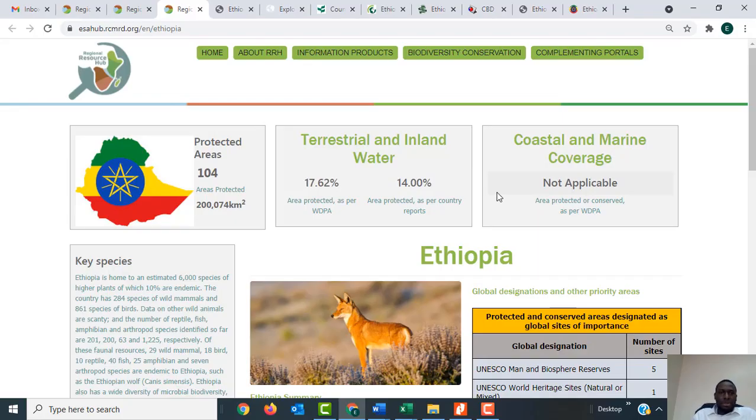Under that, it will give you more information about the country. As you can see, we have the total area of Ethiopia. We have information about the terrestrial and inland water. We have information about the coastal and marine coverage. And all this is in relation to the protected areas of Ethiopia.